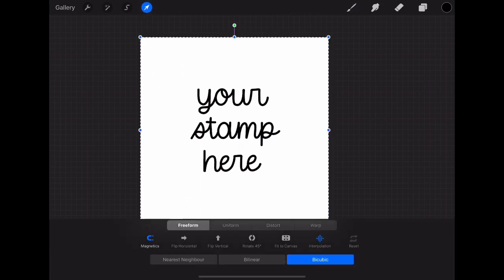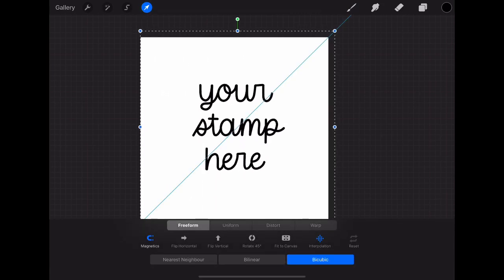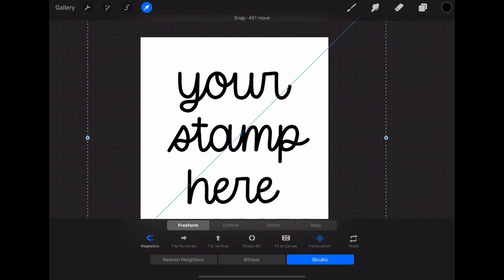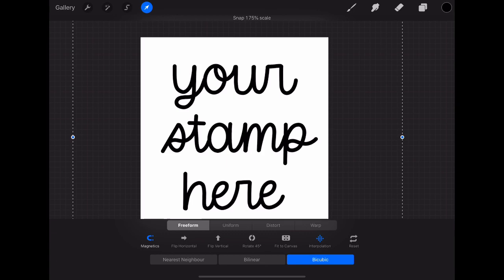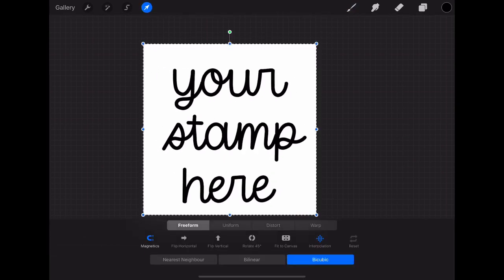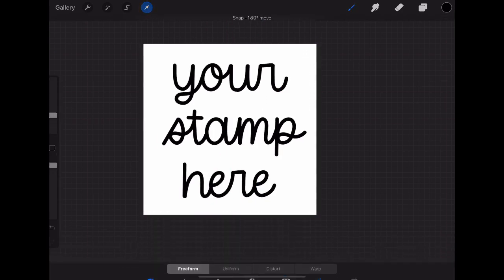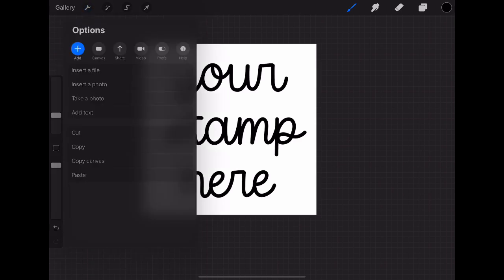Okay, now I'm going to resize this by dragging the blue nodes and making this a little bit bigger because I want it to take up the majority of this square. I'm just gonna make sure it's centered. And once that is about where I want it, tap the wrench icon, which is the options menu, and choose copy canvas.